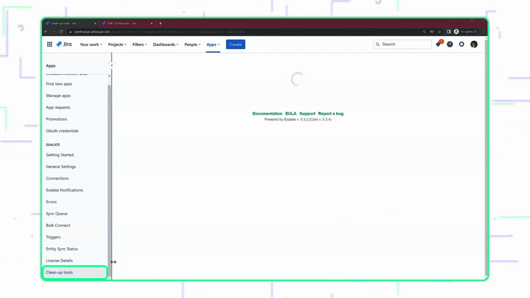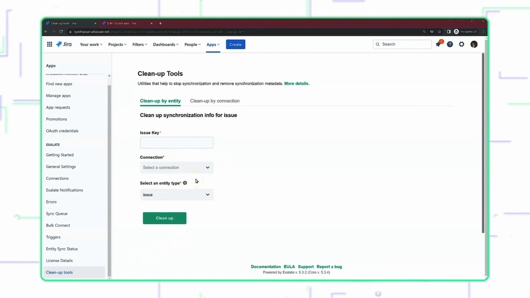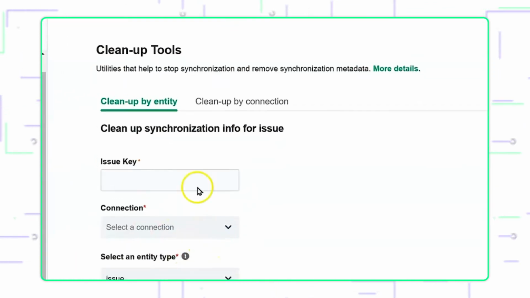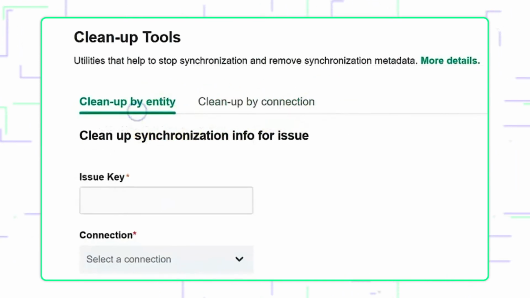Exalate provides a tool that helps stop issue synchronization and remove synchronization-related metadata on both sides. That means if you want to stop the synchronization from happening, for whatever reason, and you aim to break the links between any of the entities or tickets, you can do that from here. The information that has been synchronized from one instance to another will not be removed with the cleanup. Note that there are two options out here. You can either clean up by connection or clean up by entity.